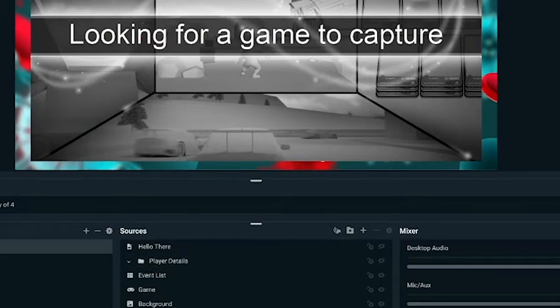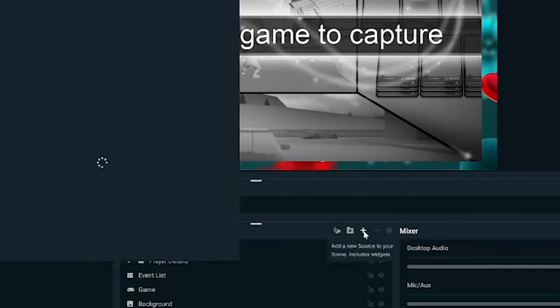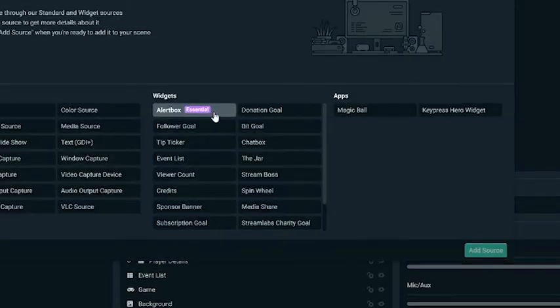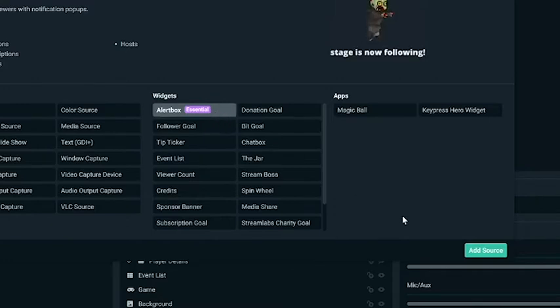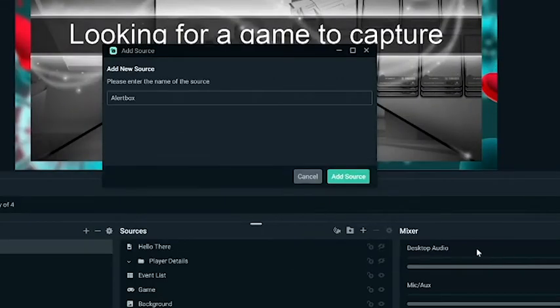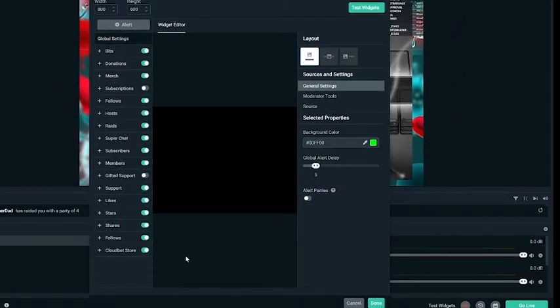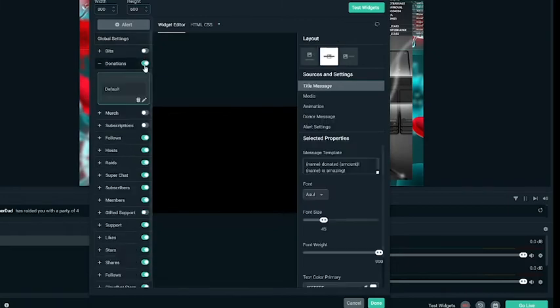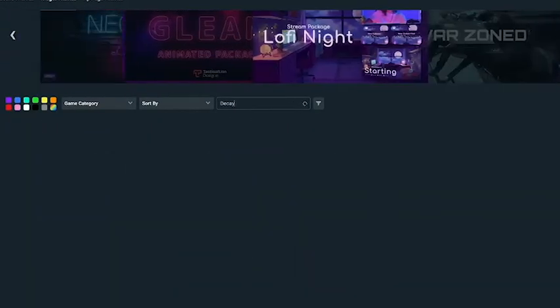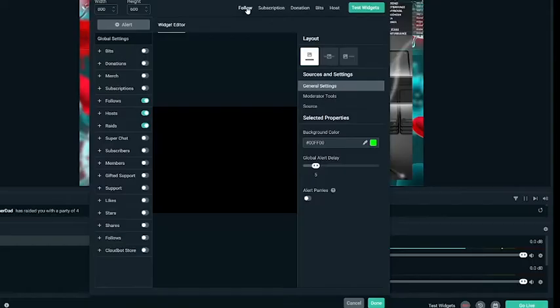To add an alert box, press the plus by sources, alert box, then done. Double-click alert box to change what it looks like and sounds like. You can find tutorials on ways to use Streamlabs animation when you are not subscribed, and I will cover that in the OBS setup breakdown, but I did get Prime.